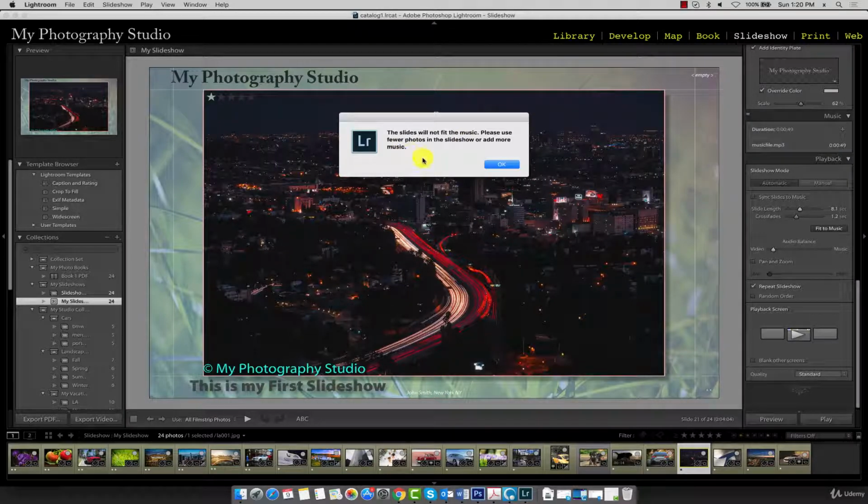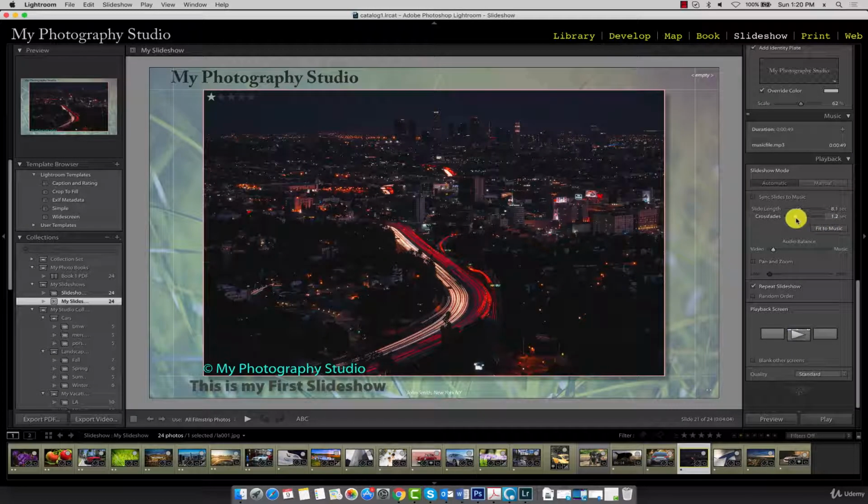This means that our audio track is not long enough for the amount of photos we have. And so what we'll need to do is decrease the time of the crossfades and perhaps even the slide length a little bit and see if that fixes the problem. So based on the amount of photos we have, Lightroom has automatically set the slide length to 1.1 seconds with a crossfade duration of 0.3 seconds. So each slide is going to transition from one to the next fairly quickly. If you wanted it to go slower, you'd have to remove the amount of photos we have or use a longer audio track.